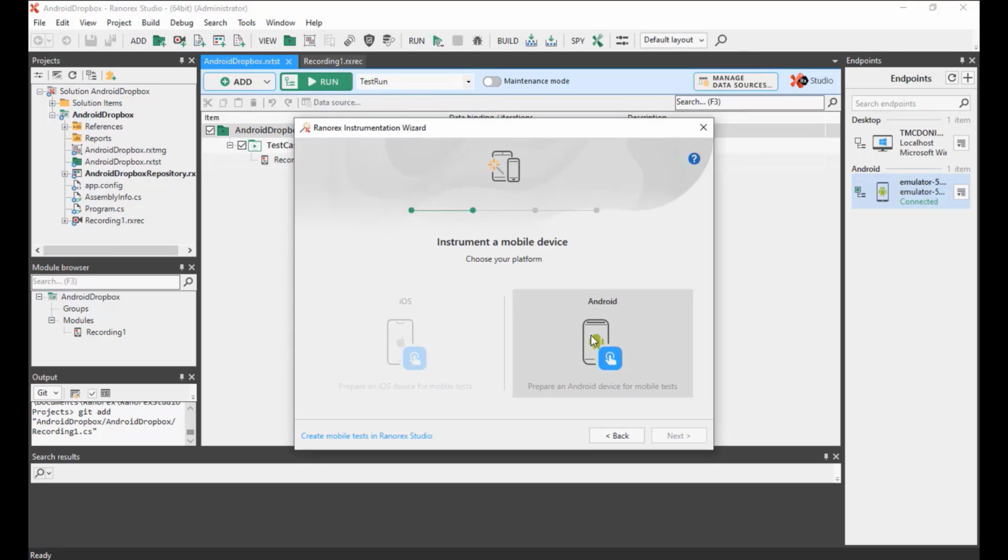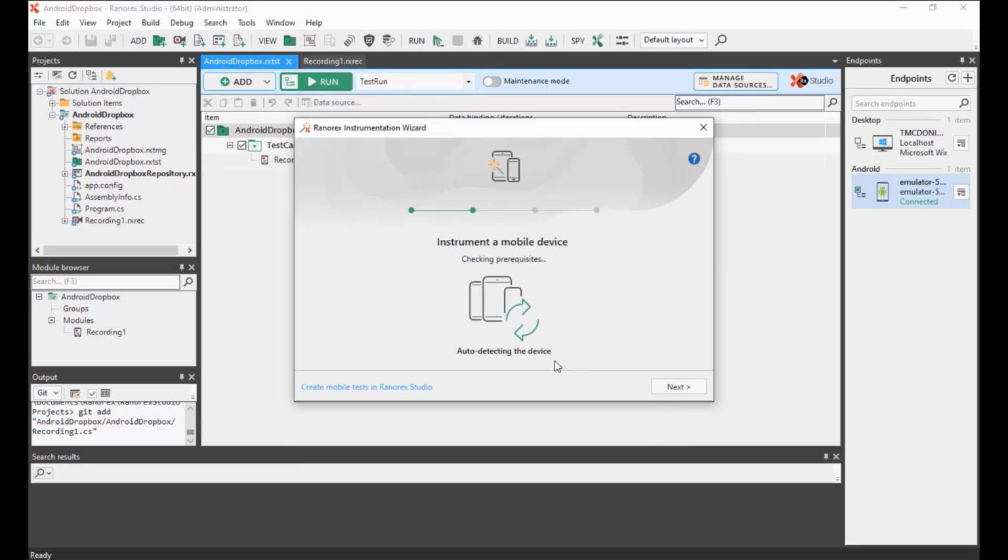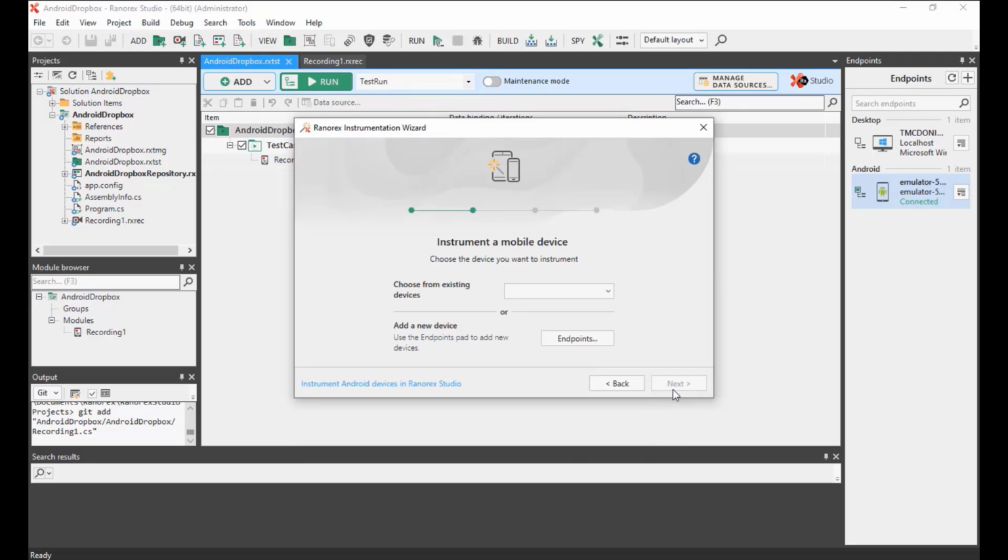Click the Android. This interface, if you're on an earlier version before 10.0, looks a little bit different, but for the latest version, they have refreshed the Instrumentation Wizard as it pertains to instrumenting browsers and instrumenting mobile devices. So we'll say next here. It's checking prerequisites, auto-detecting the device. We can go ahead and say next and choose from our existing device here, or you could add a new one if you wanted to.